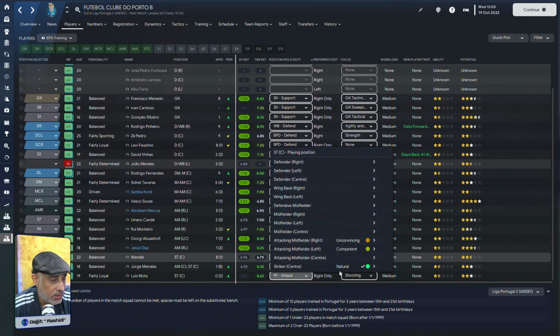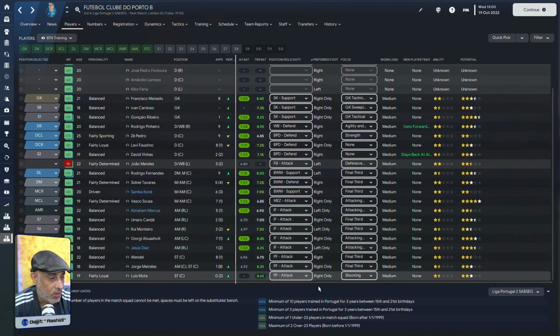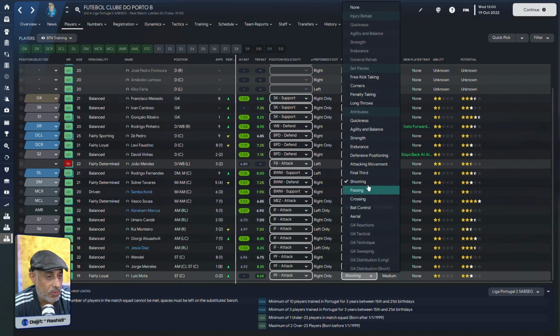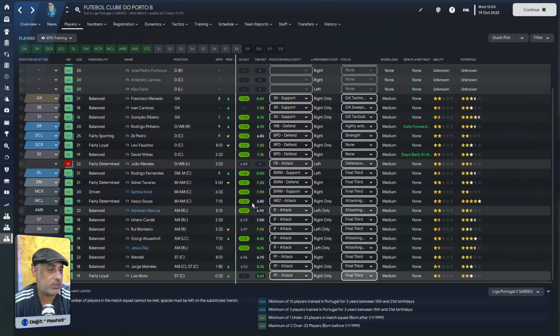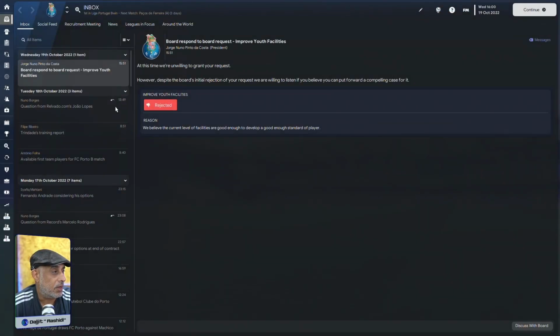We'll do the same thing with this guy. And then here, they're all on pressing for the attack. We can give them all final third, right? Composure and decisions will be something that they work on. So then we sorted out the under 23s already. And that's fairly straightforward. Board respond to improve youth facilities.